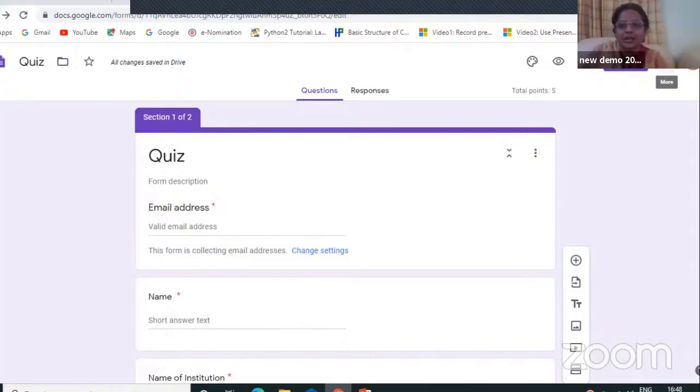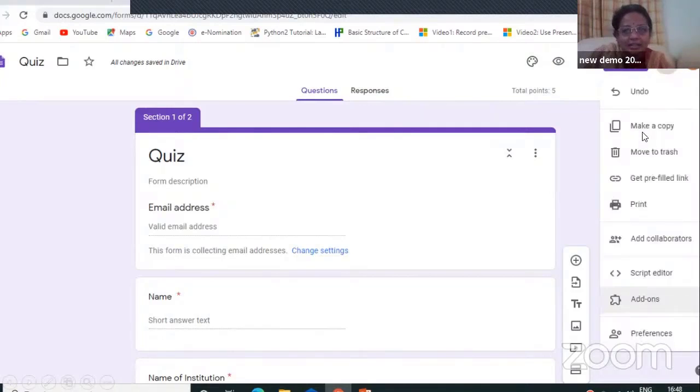So can you see the more option on the screen? On the right hand side, 3 dots are appearing. Can you all see that? Can I continue? Yes, ma'am. Can you all see 3 dots saying more on the right hand side of the screen? So once you click on that, you can see the drop down box.